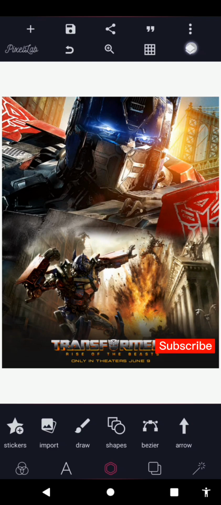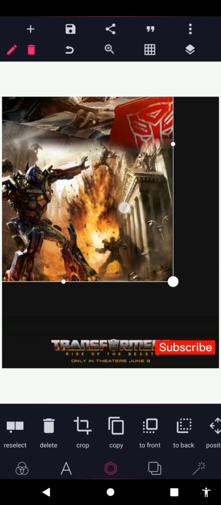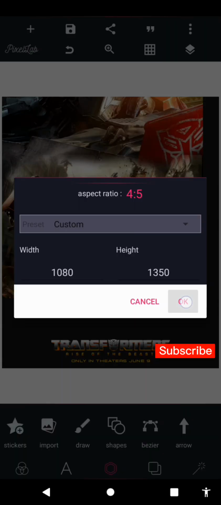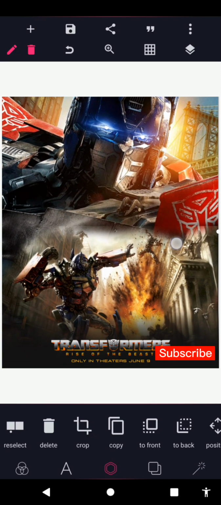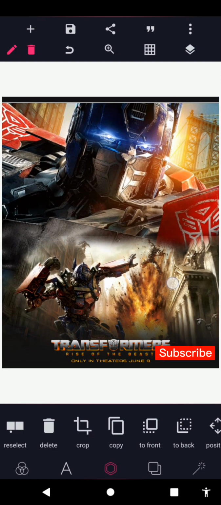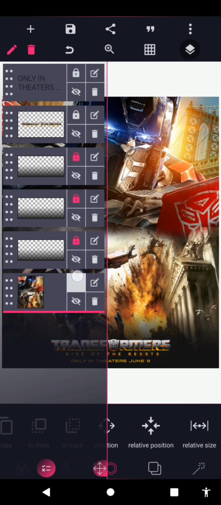So all you need to do now is to import that design which you just made. You can see mine here. The size for this is 1080 by 1350. Input the size and then resize this till it fits this page, and then just centralize this and put it all the way to the back. Okay, it's already at the back.